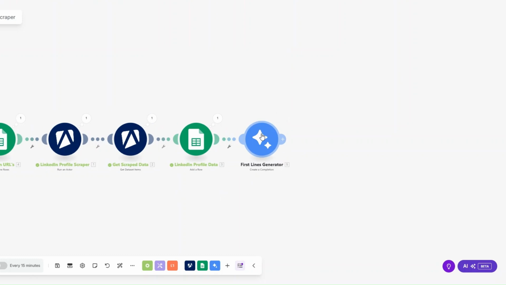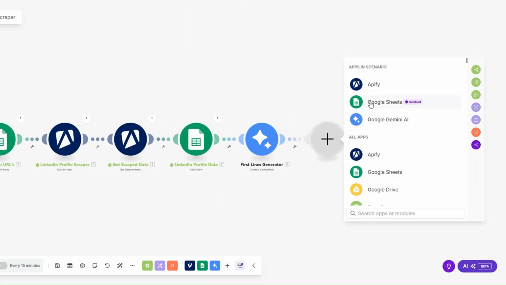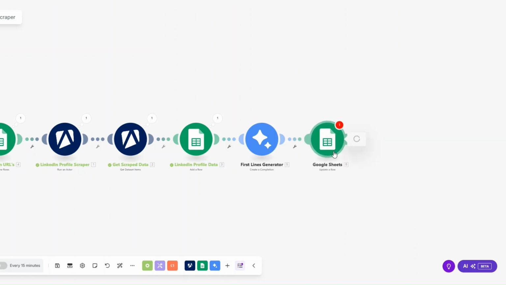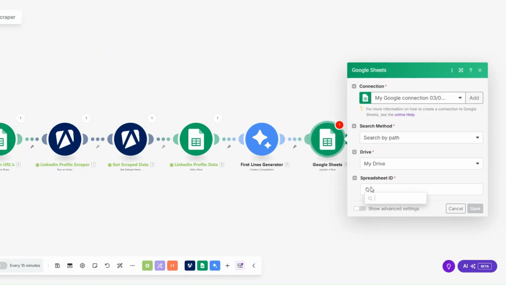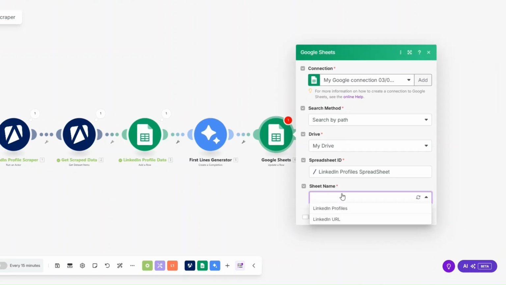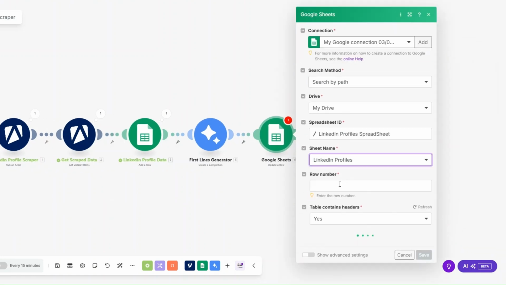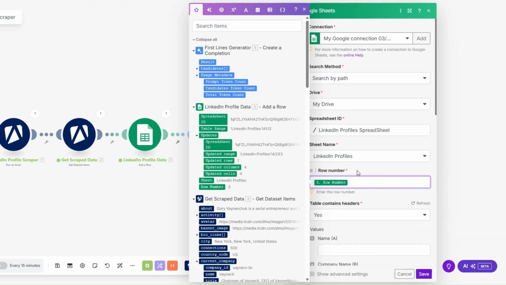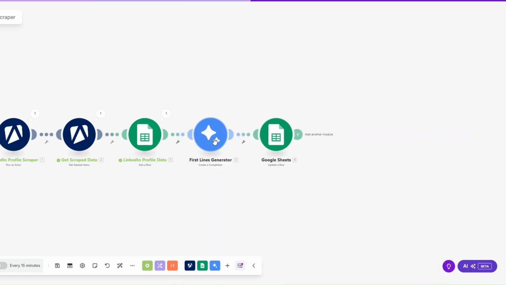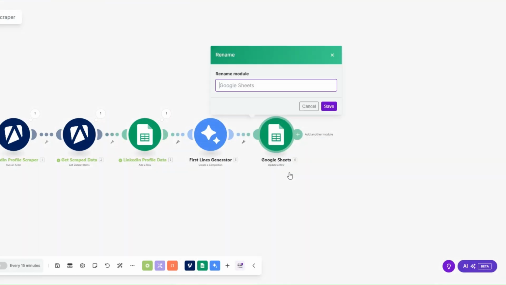Now after we generated our first lines, here we'll update our row with the first line. So I'll click on the update a row module. We're going to find our spreadsheet, which is this spreadsheet right here. For the sheet name, we'd like to update the LinkedIn profiles sheet. Row number will be this row number. And the column we would like to update is the personalized first line, with the result that we're going to generate from Gemini. And here we can rename this to first lines.